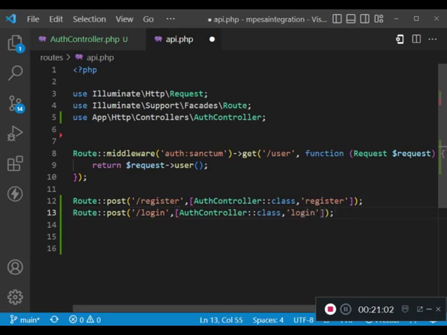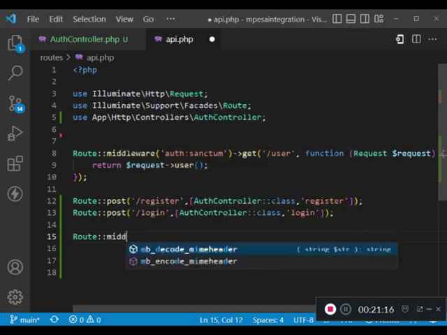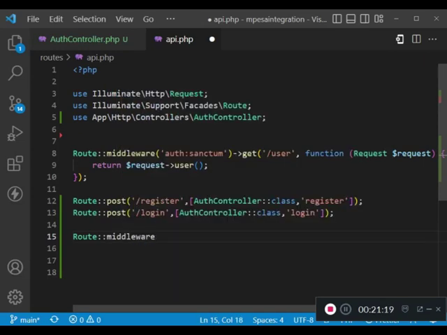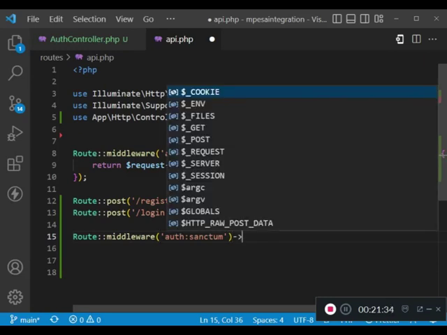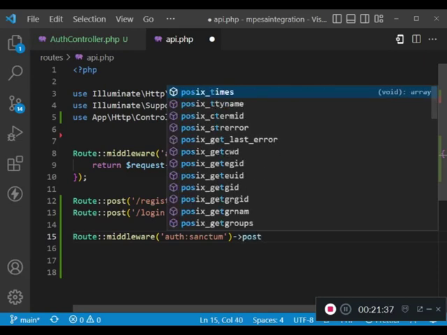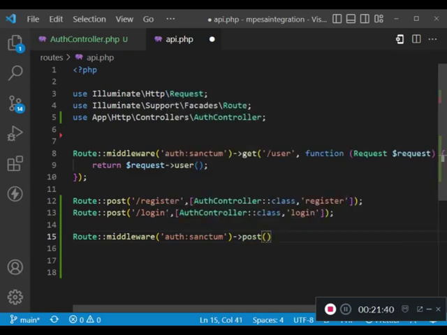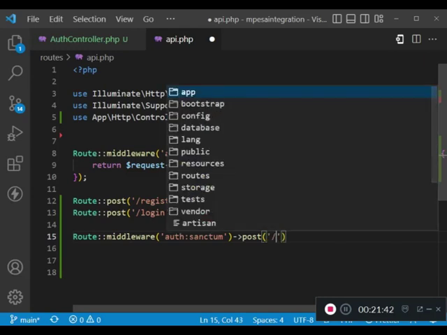And then I will create one more route for logout. And in this case, the logout route will be similar to what we're having above here. So it will be a protected route. In this case, we are saying middleware. Inside here, we are protecting it by auth Sanctum. And then we can also set it as a post request. And then here it is logout.